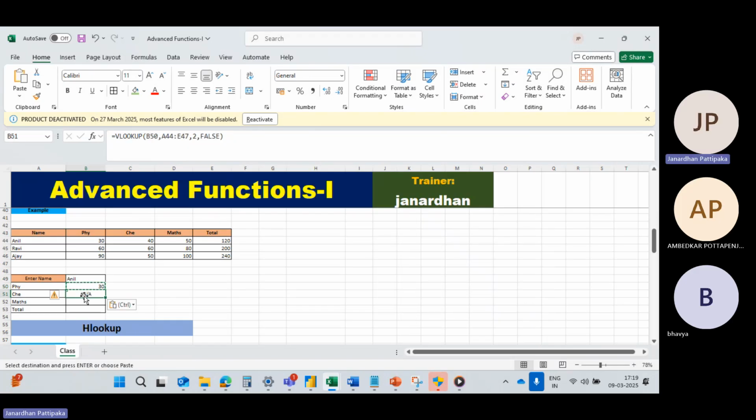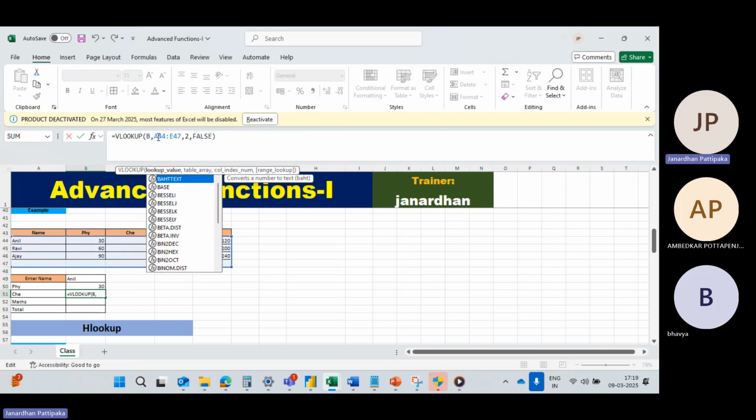Or if you want, you can write the formula also. But here the cell reference is B50, right? The cell reference you need to give is B49. Okay, I've written B49. And you need to give the table array, A4 to A77, again.